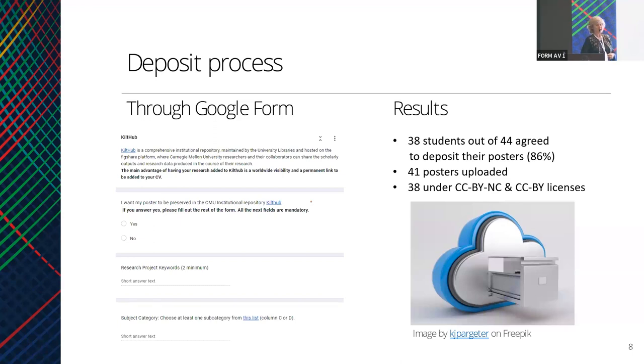41 posters were uploaded. Again, some people did it individually and as part of a group. That's why we have more posters than students. And as you can see, most of them really chose good licenses, not copyright only.